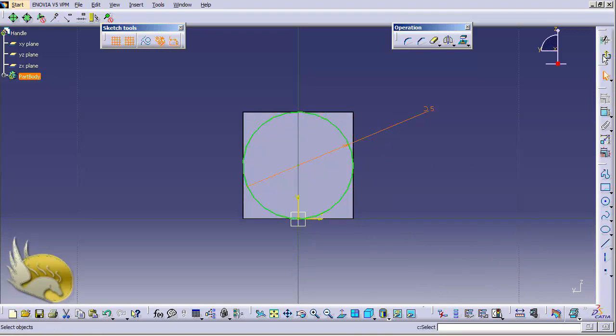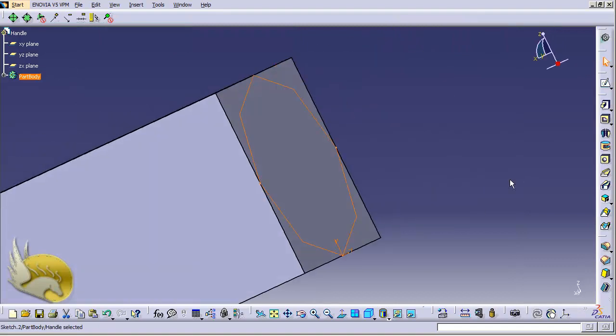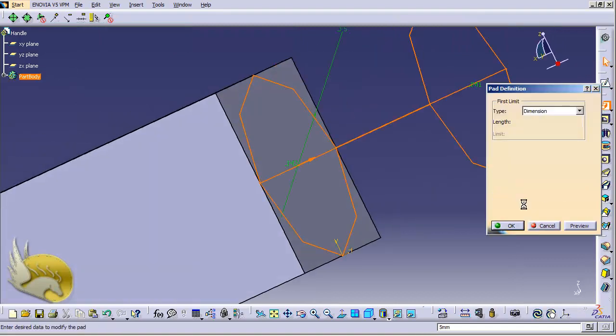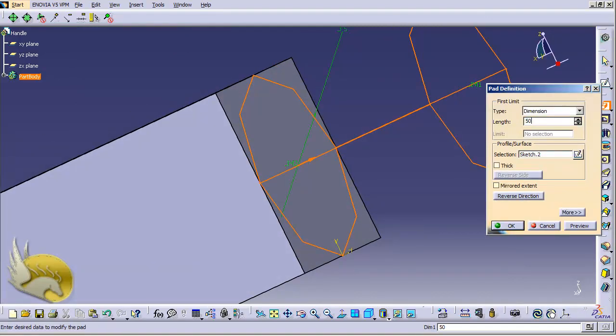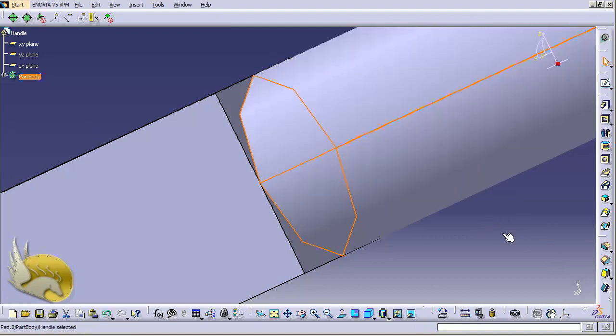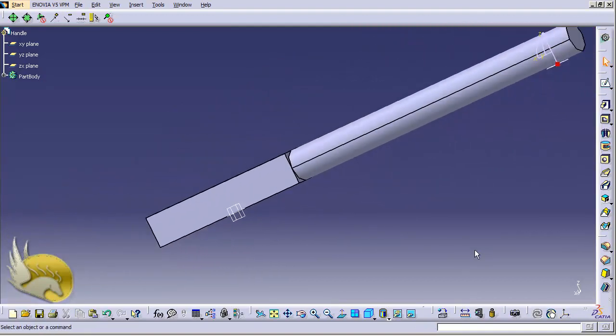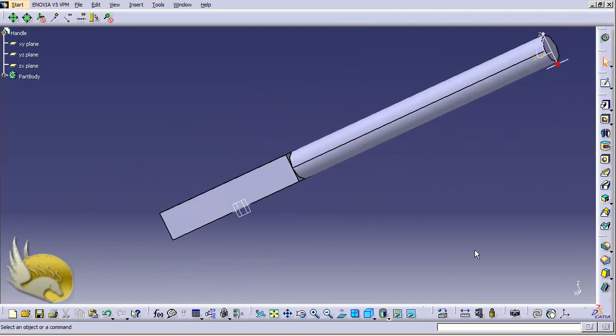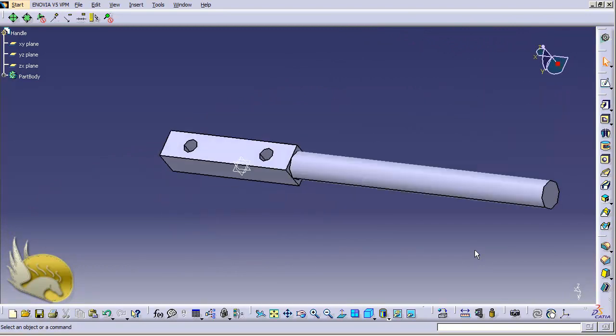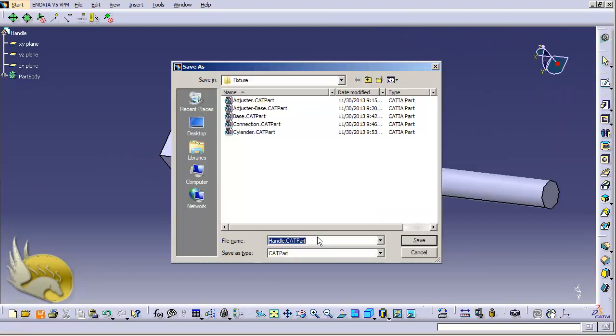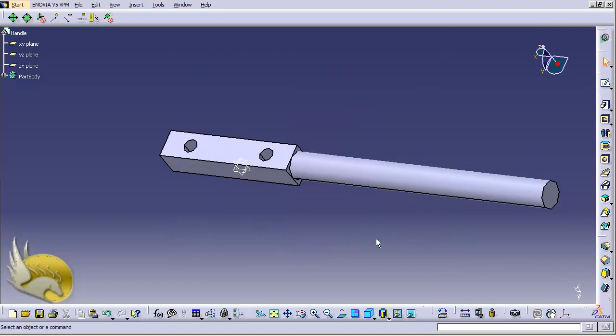Now you can see that it is tangent to the rectangle. I exit my workbench, and now I want to have 50 millimeters of padding. So I type in 50 here and click on OK. Zoom in, zoom out, of course. And now you can see that this is created like this. So I save this as handle. Again, the next part is going to be in the next section.